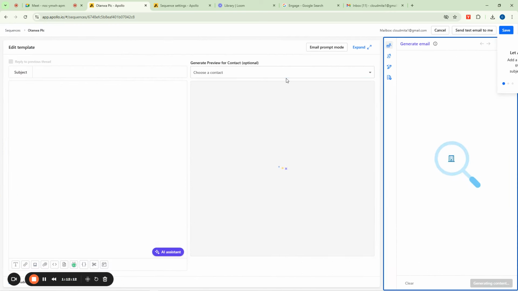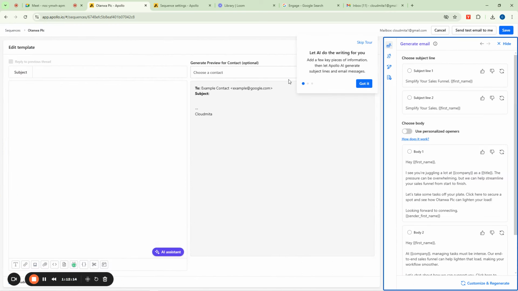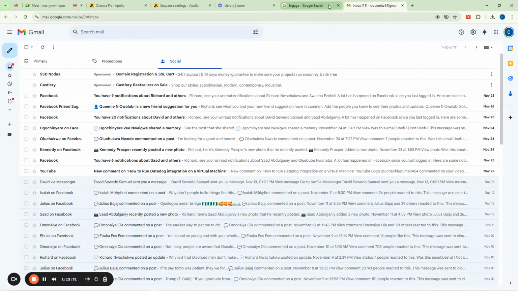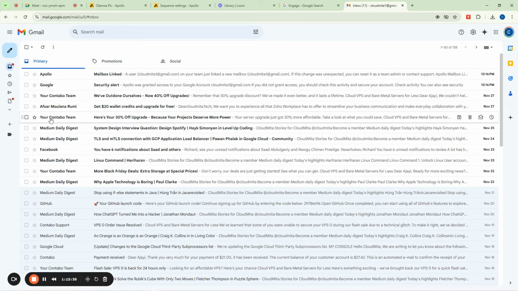Okay, now it wants us to draft our message. You see? Draft our message now, so you can actually deliver it. So our message can come like this. First of all, we have to enter the subject line, which is what can attract them to open the message. For instance, I have my messages here now. I can see that this one says your contable team. This one says your medium daily digest.